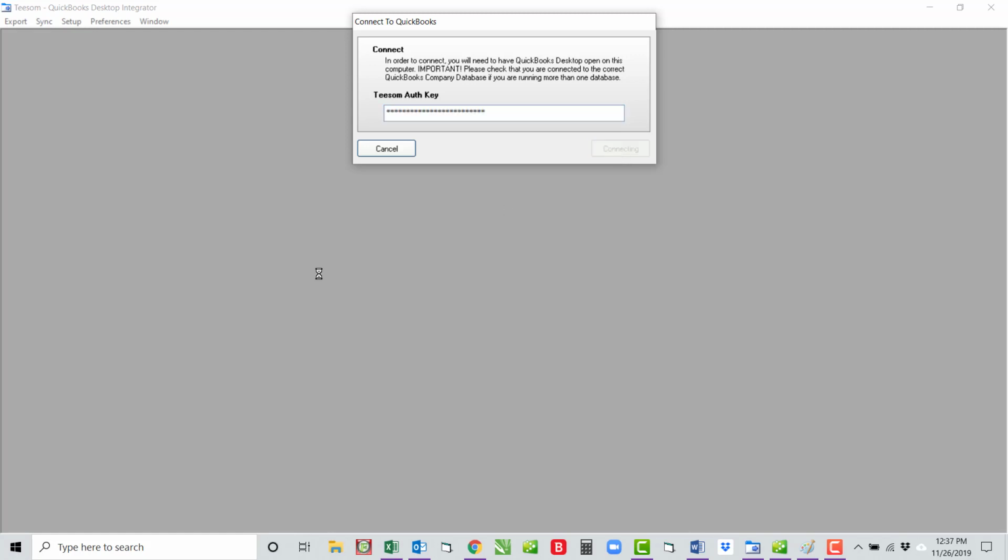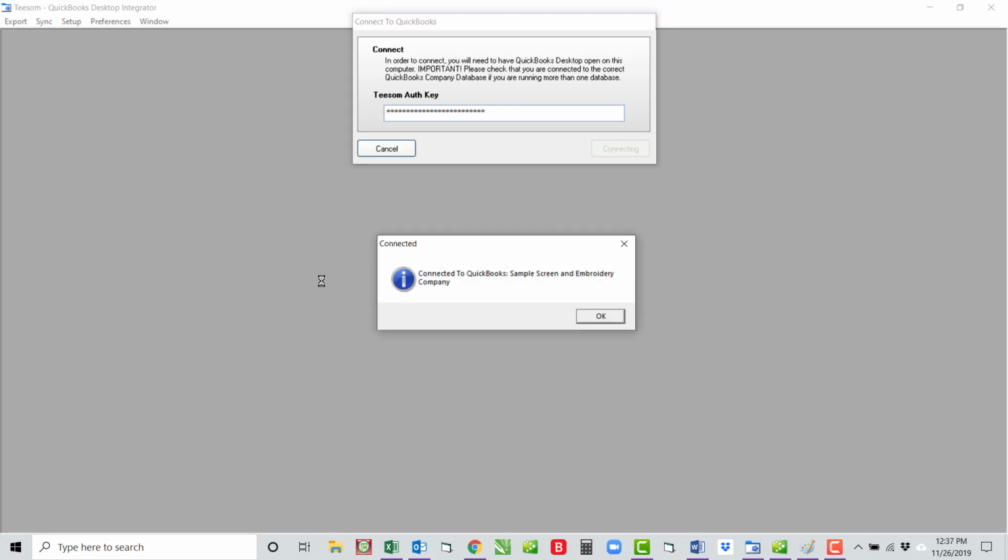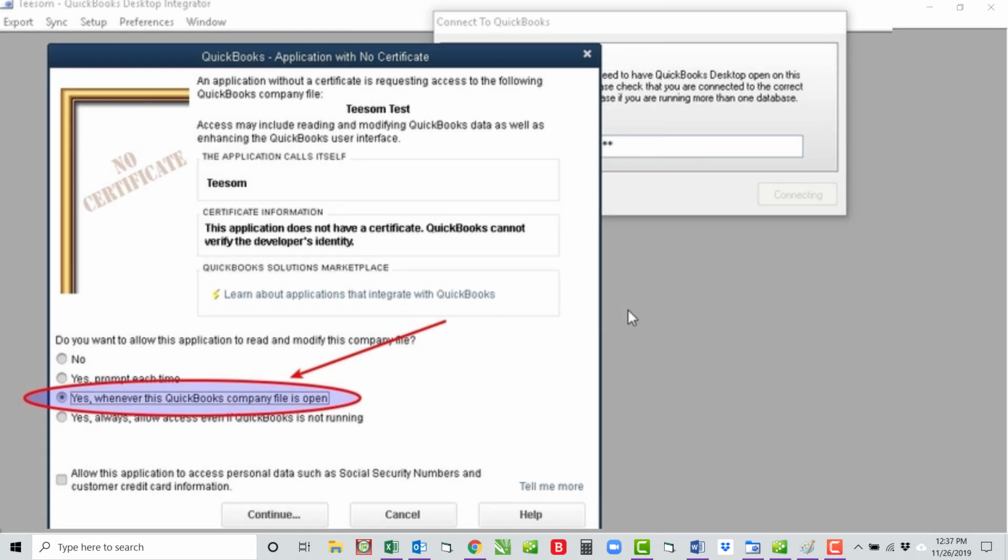The reason I say it that way is because the very first time that you connect your Integrator with QuickBooks, it's actually going to come up with a screen that looks like this. The screen is basically asking you to allow permissions. QuickBooks is just, for security reasons, trying to protect your version to not allow anybody to access your QuickBooks. But in this case, we do want Teesom to be allowed to have access to QuickBooks. You'll select the option that says yes whenever this QuickBooks company file is open, and then hit the continue button.